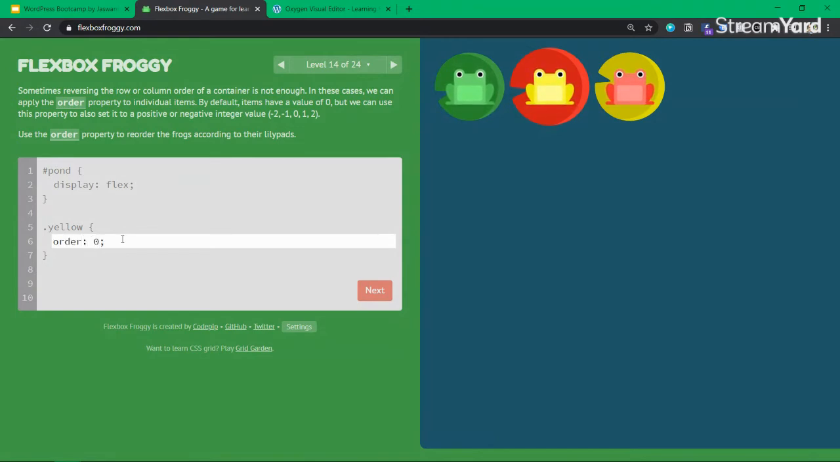Let's first put 0. Nothing is happening. Let's put 1. Now it's moving one to the right. By default, we are targeting yellow. If we ask yellow to have order 1, it's moving one to the right. If we ask it to move one to the left with -1, it's moving to the left.